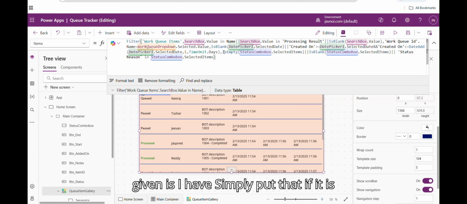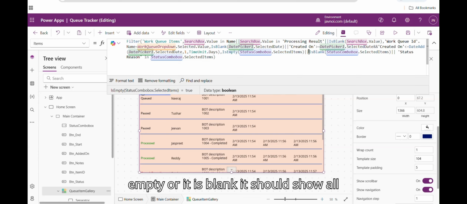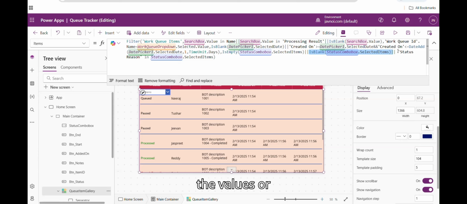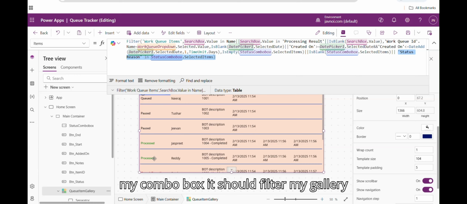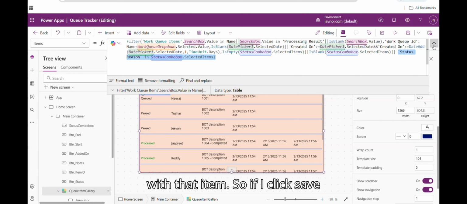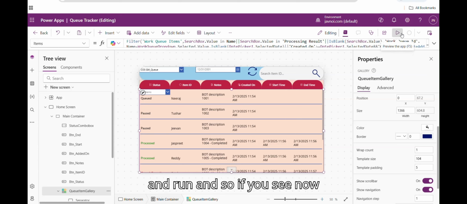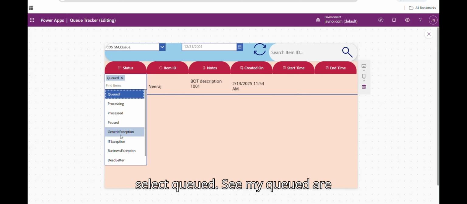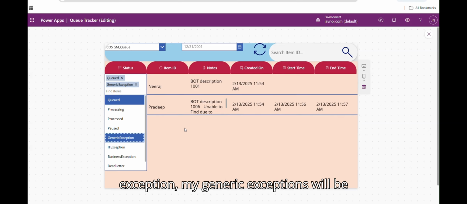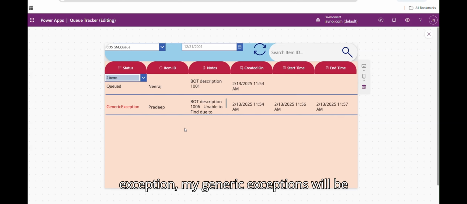So what I have given is that if it is empty or blank, it should show all the values, or if there is any item selected in my combo box, it should filter my gallery with that item. So if I click save and run, you see now all of my values are visible. Right, now if I select queued, see my queued are selected, and then if I select generic exception, my generic exceptions will be shown. If I select processing, process, paused, IT exception, see how these values are being selected.